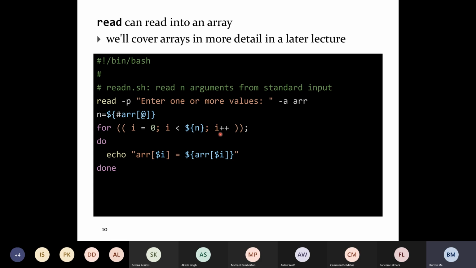And then here's a for loop, which we'll see, I think, in the next lecture, right? So that's a counting style for loop in Bash. Looks almost exactly like a Java loop, right? And then that's how you get an element out of an array, or how you access an element in an array. So this one will read however many values you enter into an array.